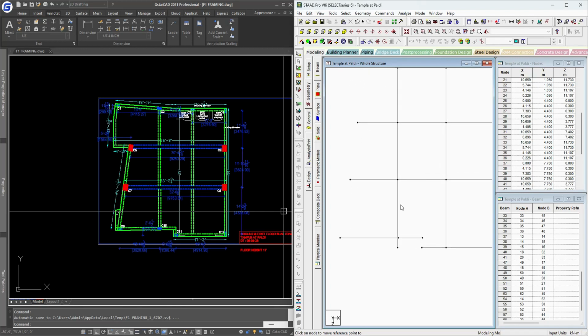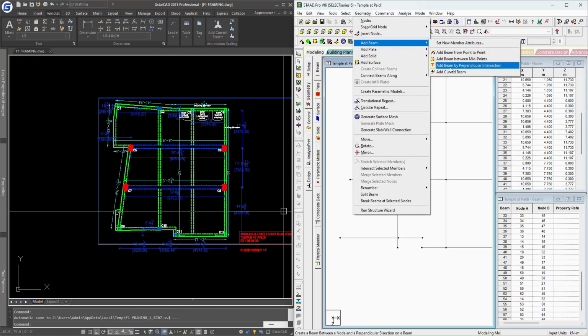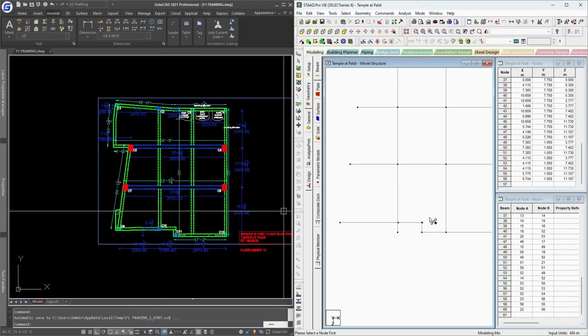Now all I have to do is I have to create a vertical beam. I will be going to geometry, add beam by perpendicular intersection. So first you have to select this beam node and then the beam to which you have to draw a perpendicular beam. Now this is a residual beam that I don't want.